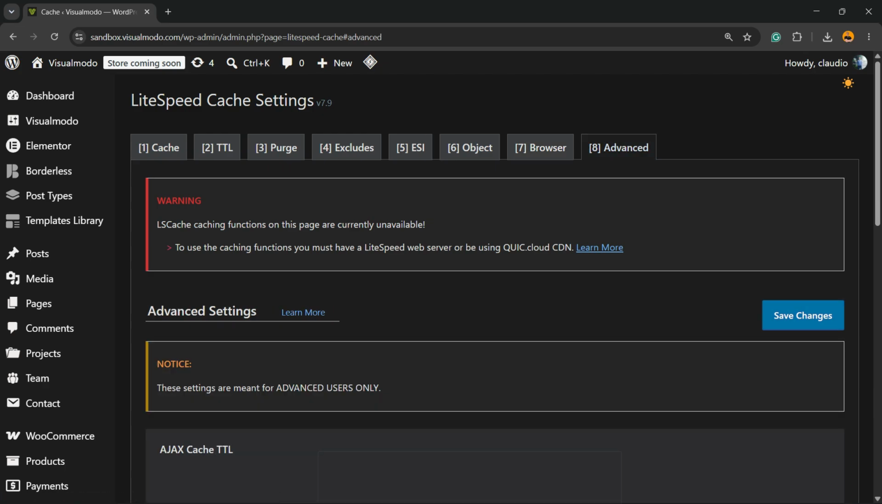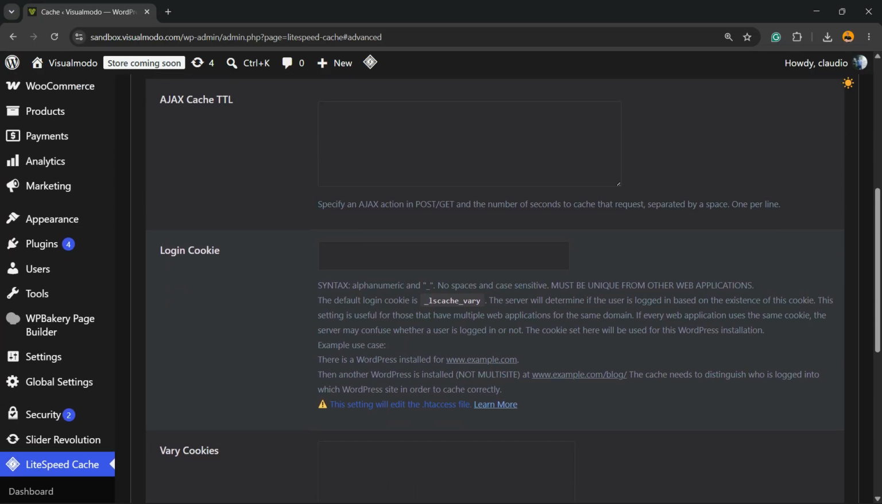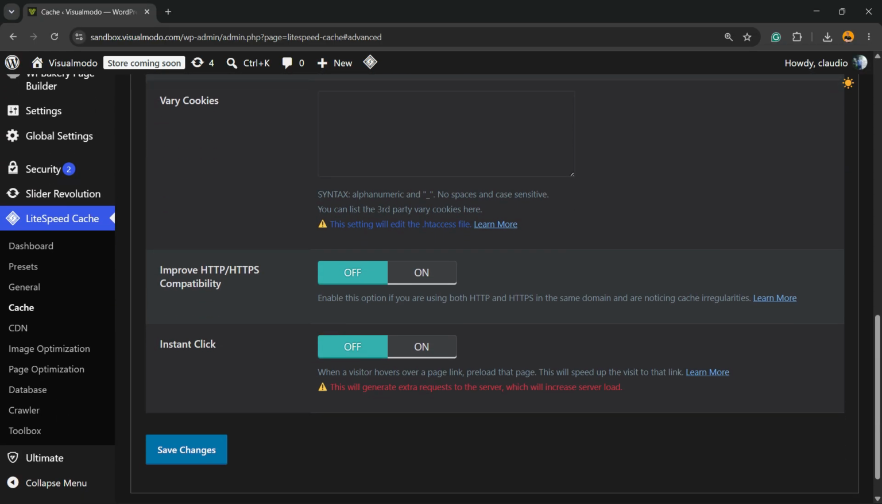Moreover, we have the advanced tab where you can see extra options, for example, cookies, improve HTTP to HTTPS compatibility and instant click, okay? When a visitor hovers over a page link, it preloads the page. This will speed up the visit to the link, okay? So it's very interesting to set this as on as well. Once again, always remember to hit the save changes button, okay?